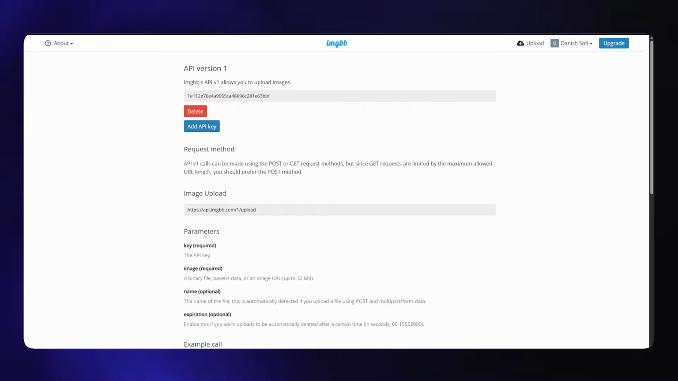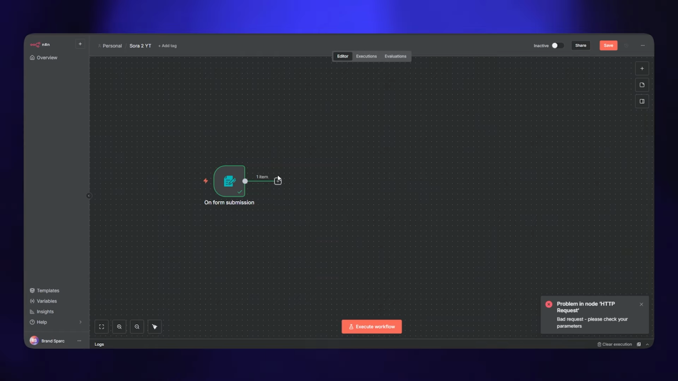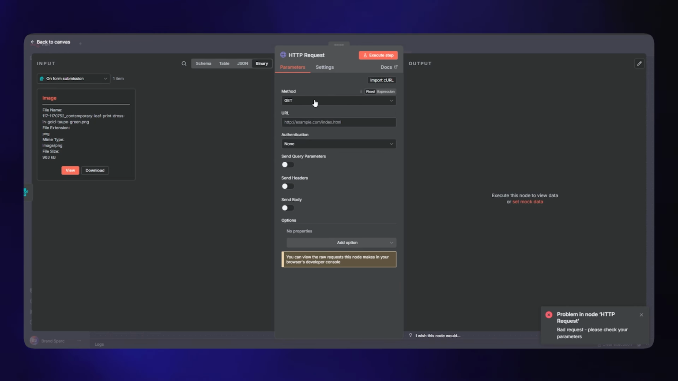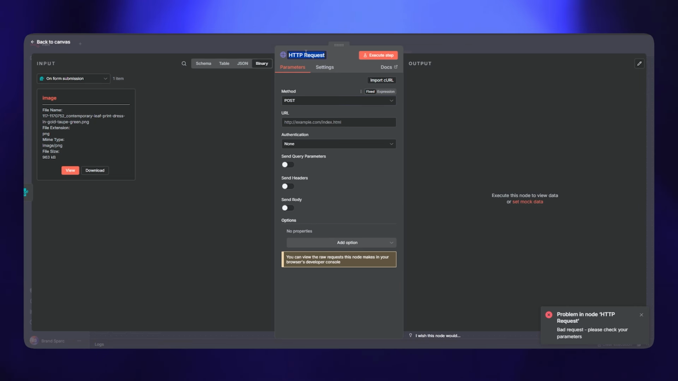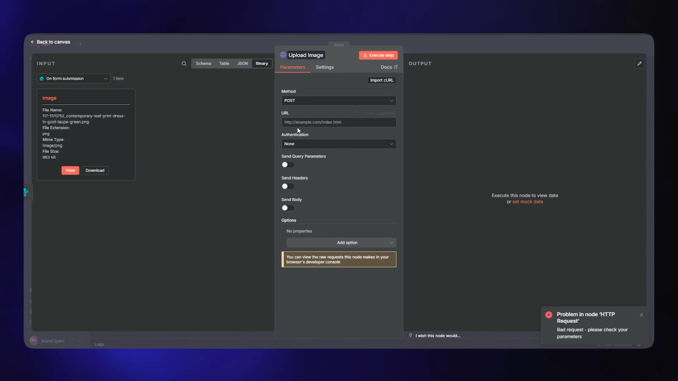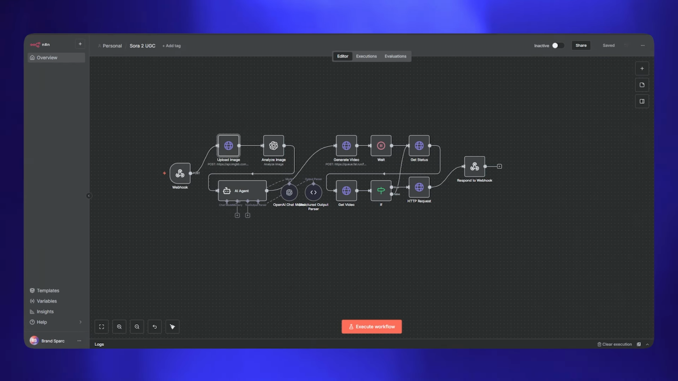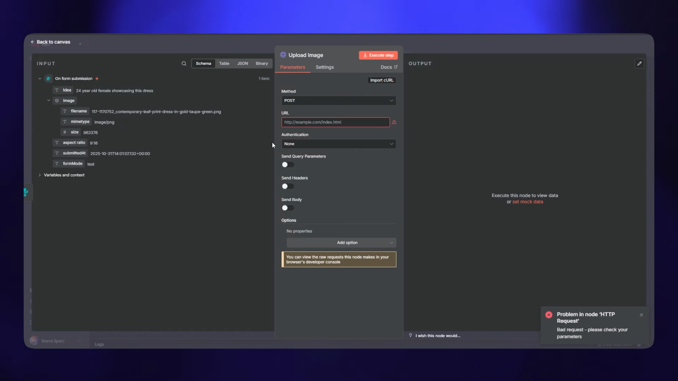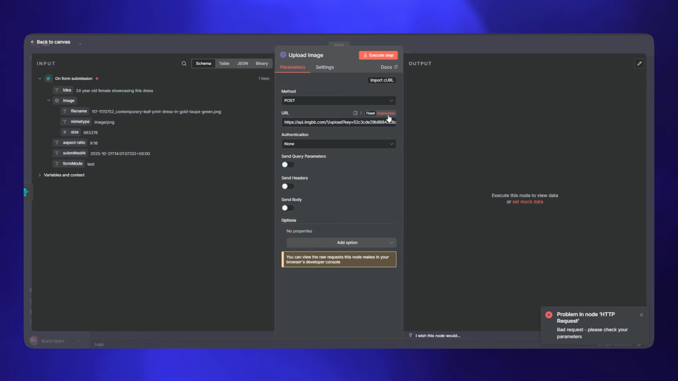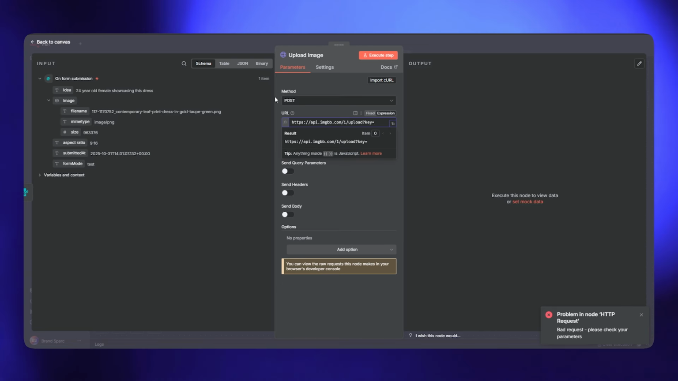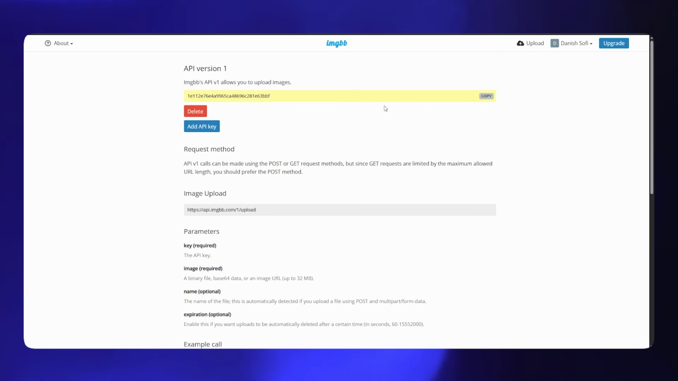Okay, so now go back to n8n, and here add the HTTP Request node, and keep the method as POST, and let's rename this to Upload image. Okay, and then the URL is going to be this URL. I'm going to be providing you all of these URLs and everything, so nothing to worry about. So paste it in here, and then we have to replace the key. Now the key is going to be this key.